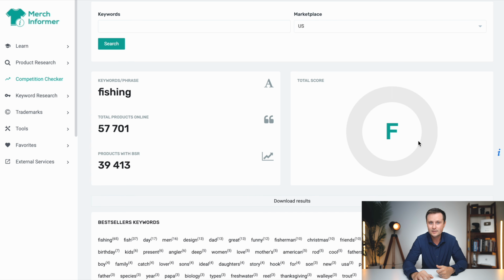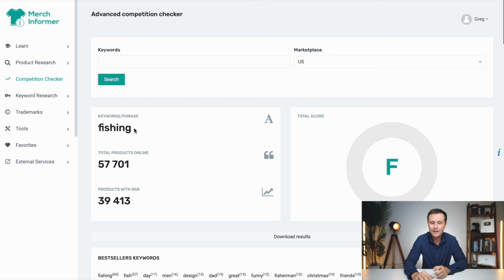Well, that's what this scoring system uses right here. So you get an A, B, C, D, E, or an F. An F is telling us right off the bat that the fishing niche is not a good niche to go into. Now, the reason for this is because it's saying that it's already oversaturated.